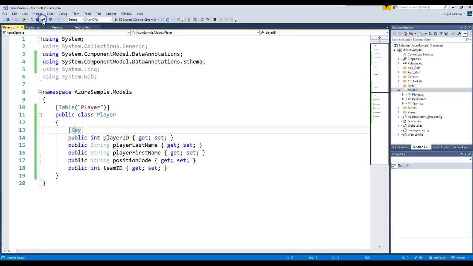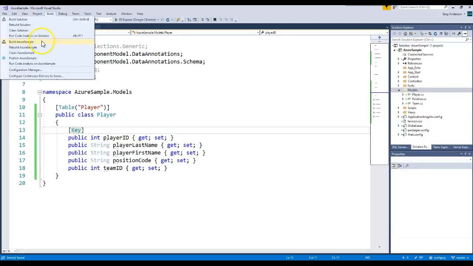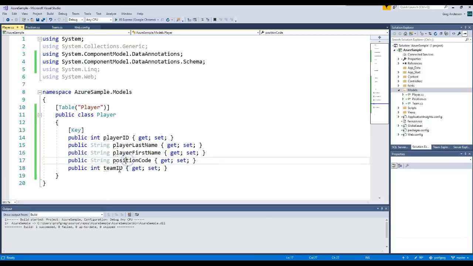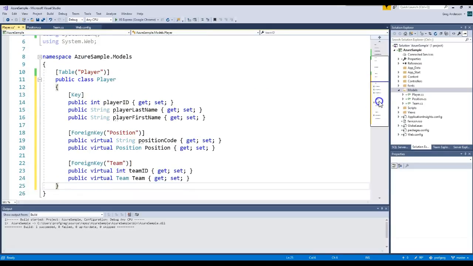Now that I have all the models in place, let's go ahead and do a build, make sure we don't have any errors. One other thing we could do, instead of doing this little player like this, we could actually set up what they call navigational properties. So I'm going to change this model. Currently it says we have a player ID, a last name, a first name, a position code, and a team ID. These are actually foreign keys to another table, and I can set them up as what we call a navigational property. So I'm going to paste in this code instead, and let's take a look at it.